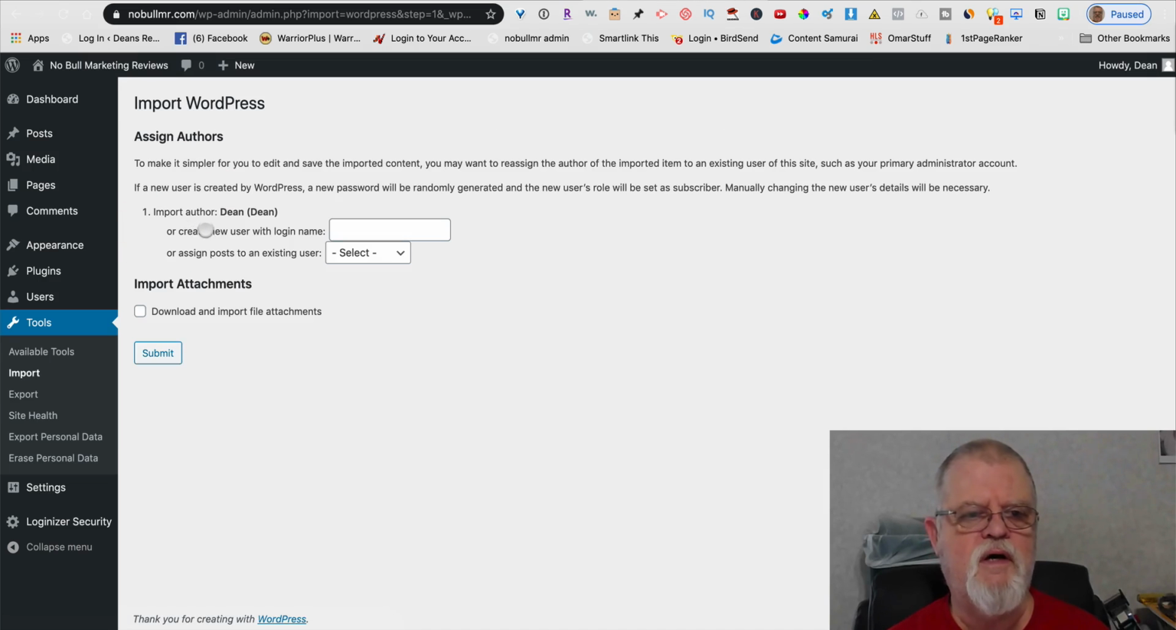Now, it's imported the file. It wants to know who I want the author to be on this website. If I want to leave it the same as it is, I could just click OK. Don't have to change it. I could change it to Mr. Magoo or whatever name I wanted to here. Or I could assign a post to an existing user, which is what I'm going to do. Even though it shows Dean here, I'll go ahead and specify again down there.